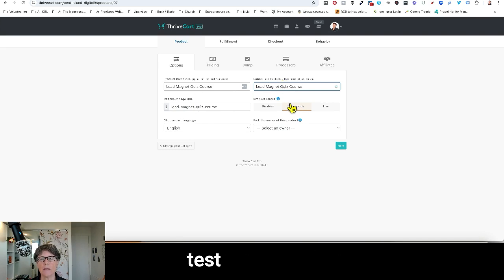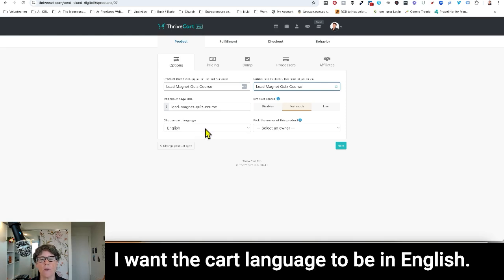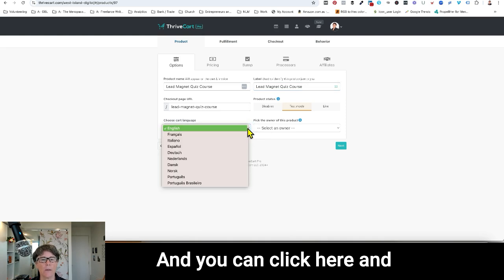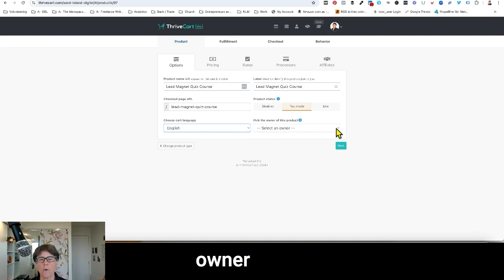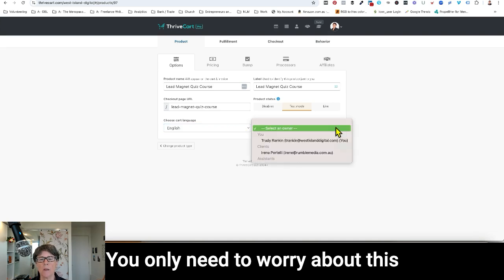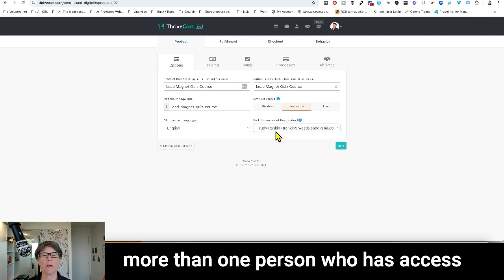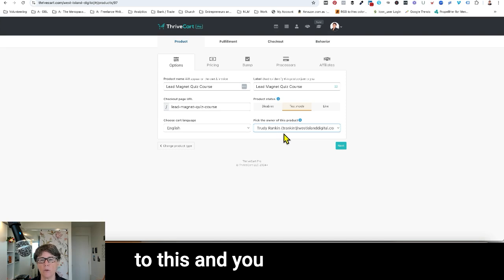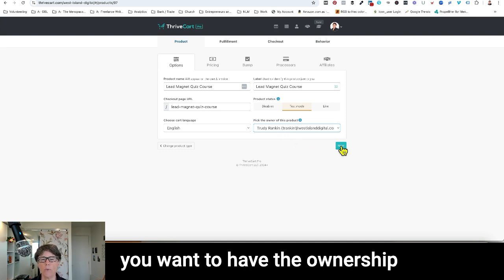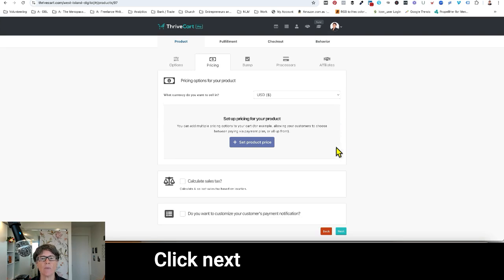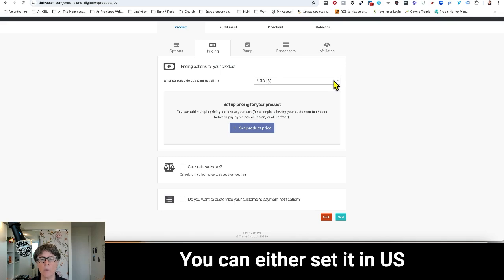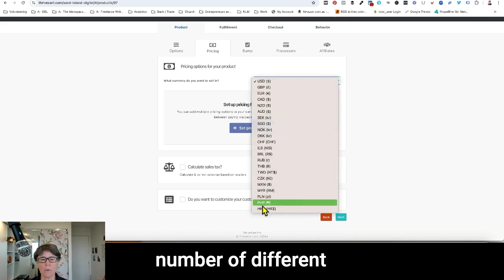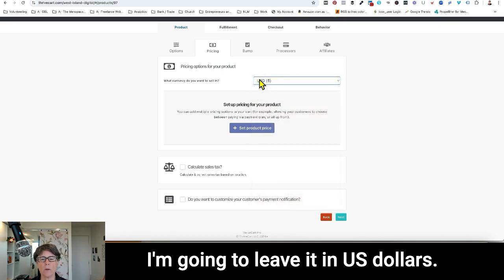We're going to leave it in test mode for right now. I want the cart language to be in English. And you can click here and you can pick a bunch of different ones, but I want it to be English. I need to select an owner of this product. You only need to worry about this if there's more than one person who has access to this, and you just choose whoever you want to have the ownership of this. Click Next. And this is where you set the price for your product. You can either set it in US dollars or you can choose from a number of different currencies. I'm going to leave it in US dollars.